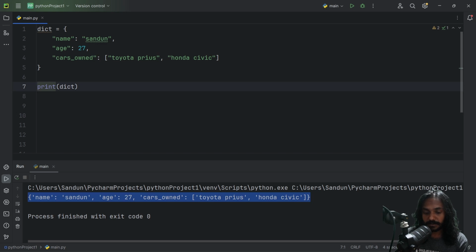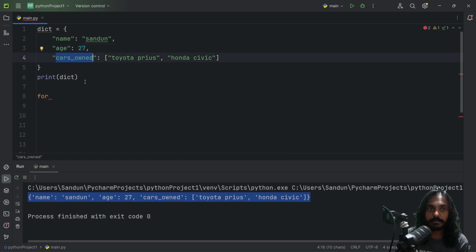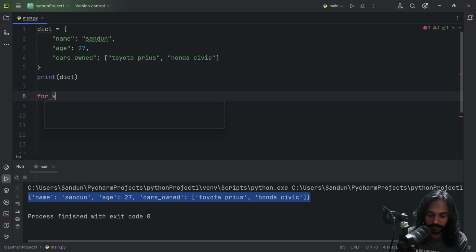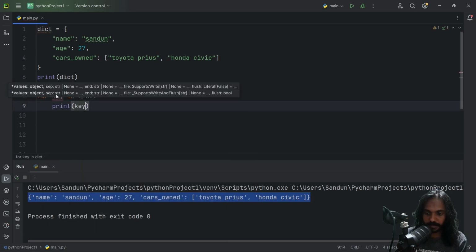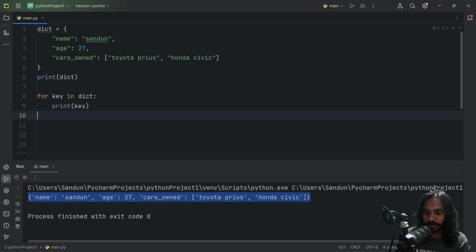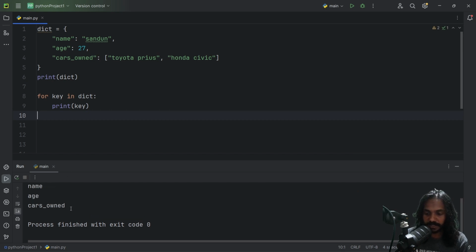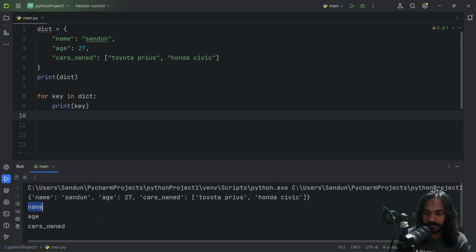For that we of course need a loop. So here we will choose a for loop. I'm starting with for, and for each member, the member in this case will be the key. Note that we are going to iterate through the keys available in this dictionary. So let's say for key in the dictionary, and print key. Now we have completed our loop so that we can access all the keys in this dictionary. Let's run this, and here you can see one by one we get the key. So name, age and cars owned will be the keys.